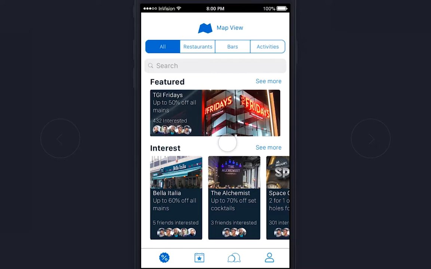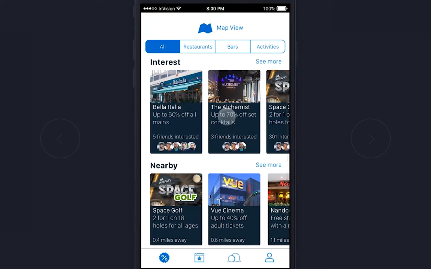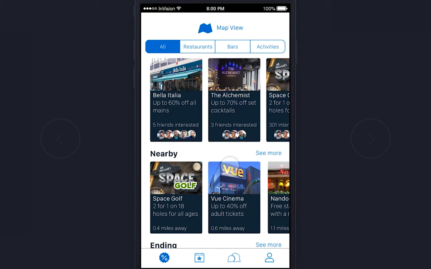So here we're taken to the first page, and as you can see, we've got all the deals available here, and these are filtered by different categories. So you can go down and see the different categories, and each category tailors the information there. So you've got 5 friends interested for interest. In nearby, it shows you how close it is to you.